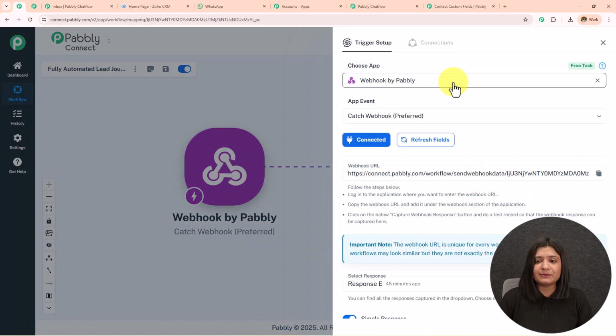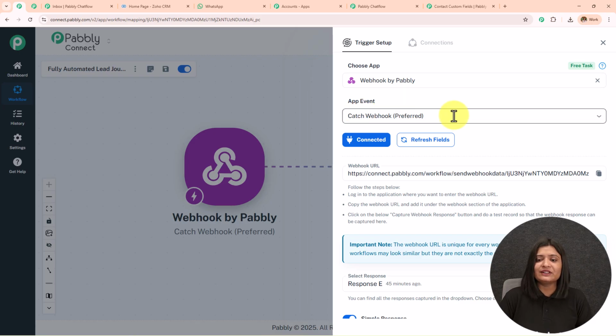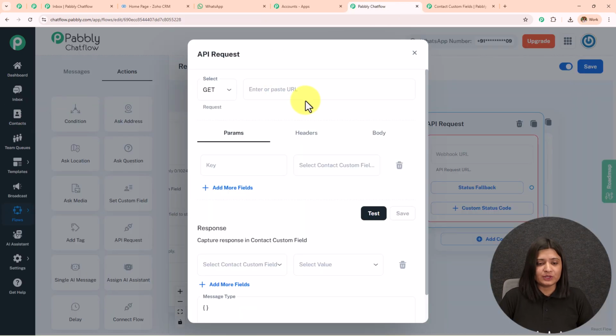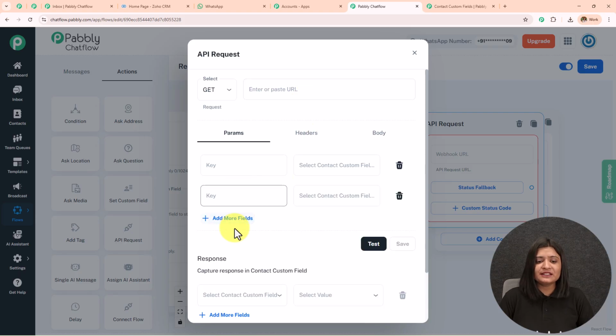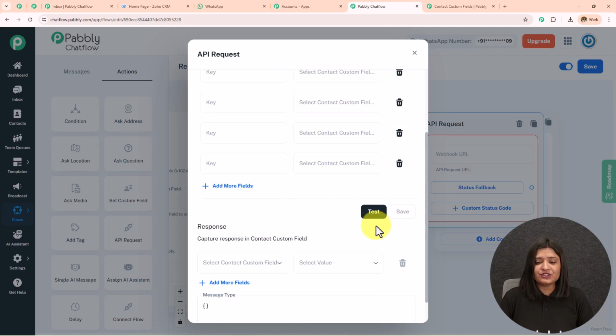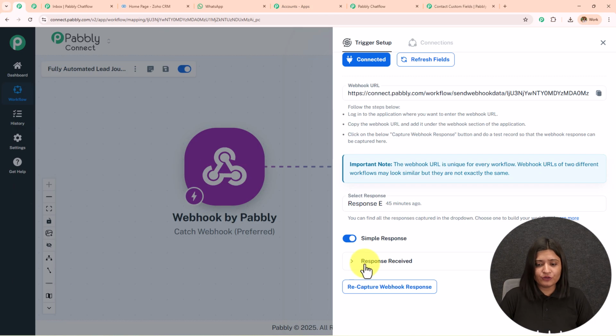I have selected the application as Webhook by Pabbly and the event as Catch Webhook. Here the Webhook URL was provided to me. What I've done, I've simply copied this Webhook URL and then pasted it over here. Next, I've clicked on this add more field and added all the questions and the contact custom field which I've created. After which I've clicked on this test, and the test data was sent to my workflow here.